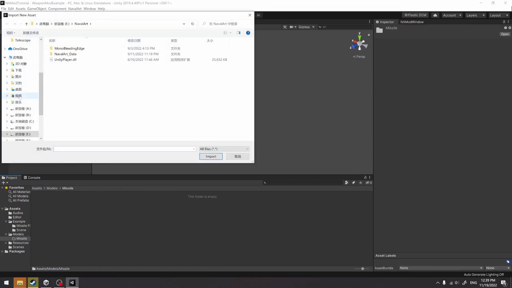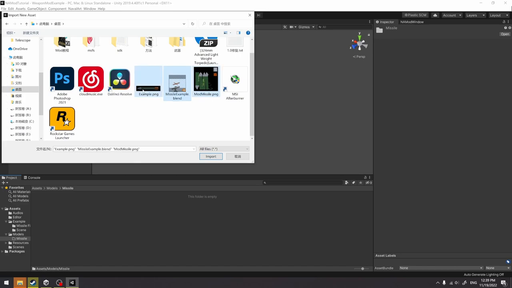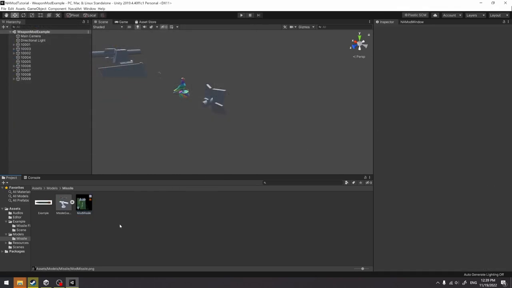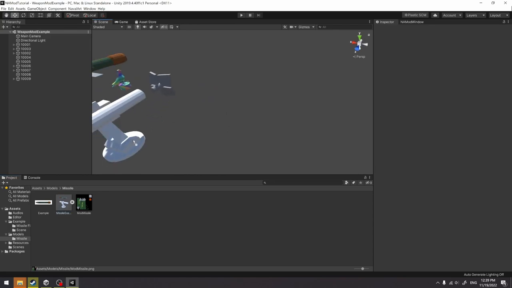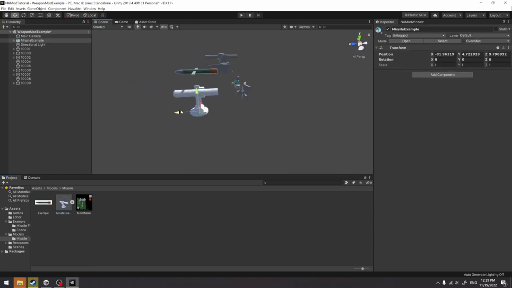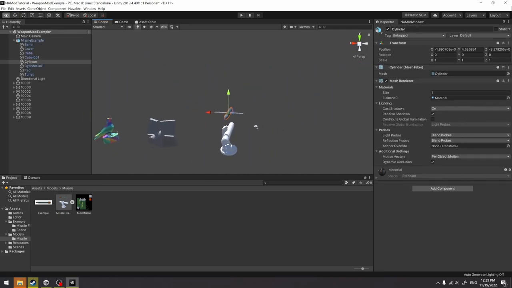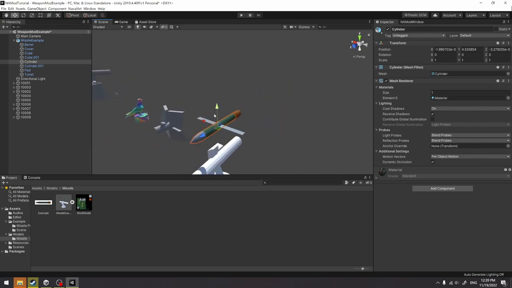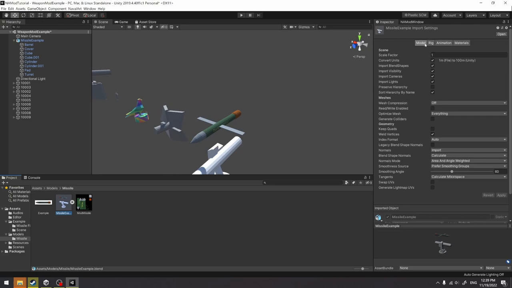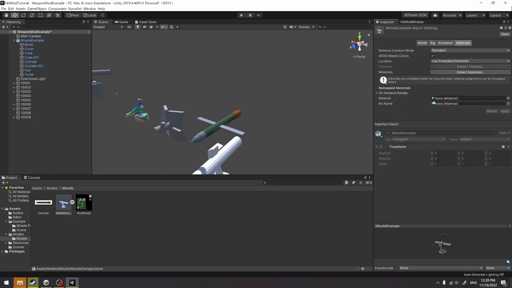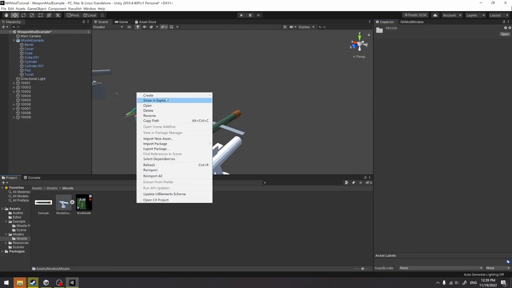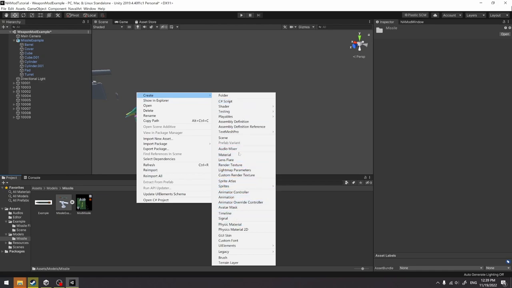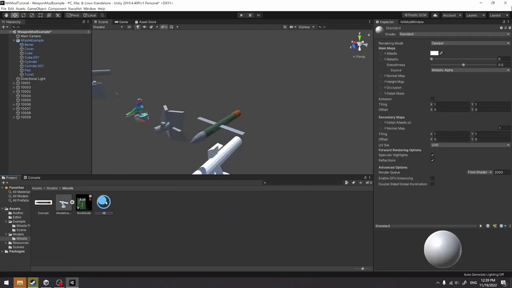Now let's open the project again and import these three files. Then I'm going to drag the launcher's model into the scene. You can see the missile comes with a default material, but we can't use the default material directly. We are going to create our own material in the project. These are the default materials. So you right click on the project view and choose to create a material. I'm going to name this material missile.